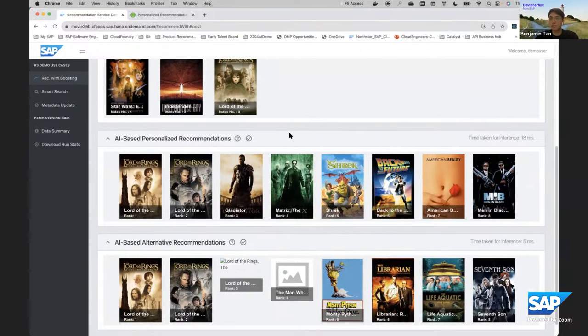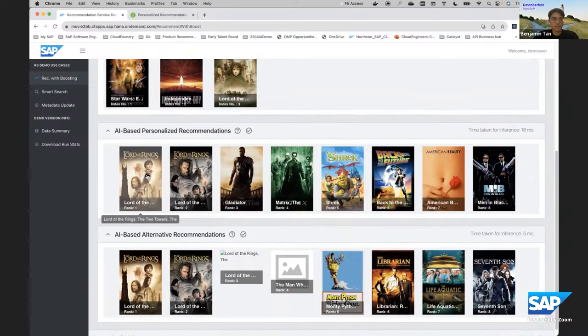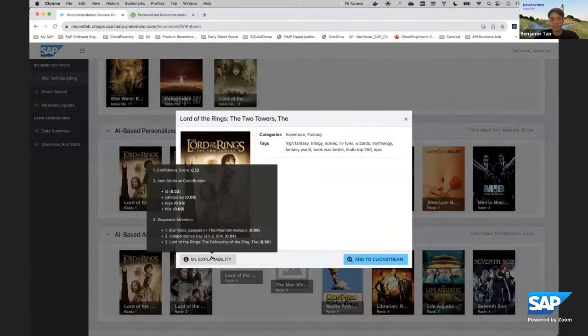And how does content play a role in our recommendations? We have many questions, right? Why is the recommendation service providing these recommendations? We want some transparency. Our service has an ML explainability feature that provides insights into how our recommendation service ranks our recommendations. So for example, let's look at the top recommendation, Lord of the Rings. This is pretty much expected, because we already watched Lord of the Rings 1, we want 2 and 3. As you can see, ML explainability has 3 main areas, namely the overall score, confidence score, as well as detailed score breakdowns by attributes, as well as context, or in this case, sequence attention.